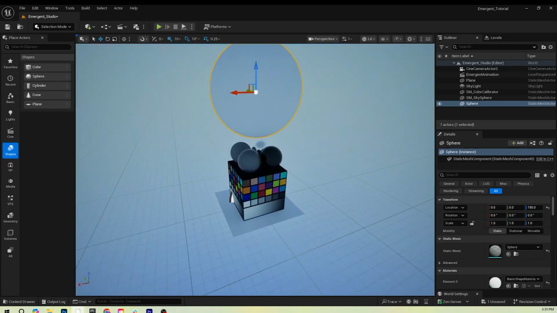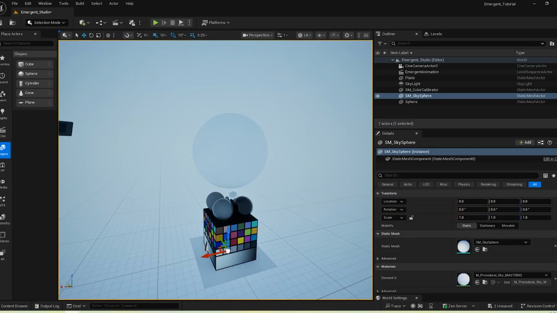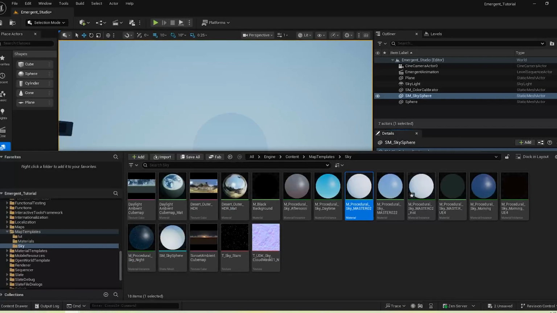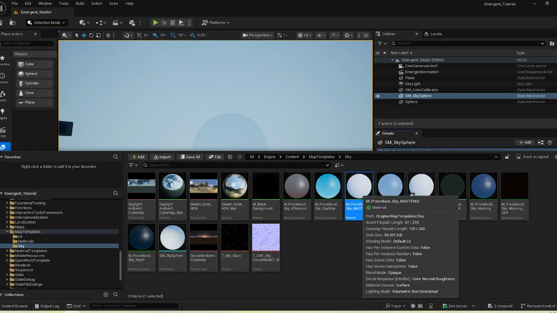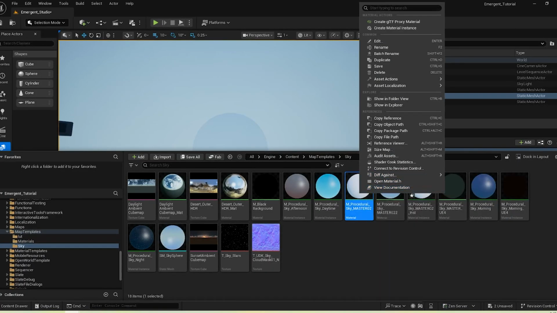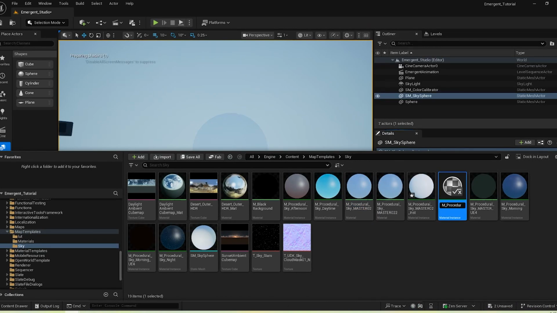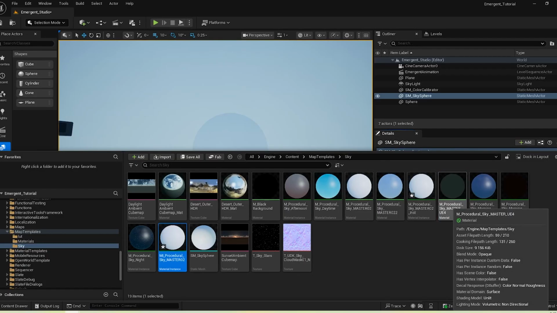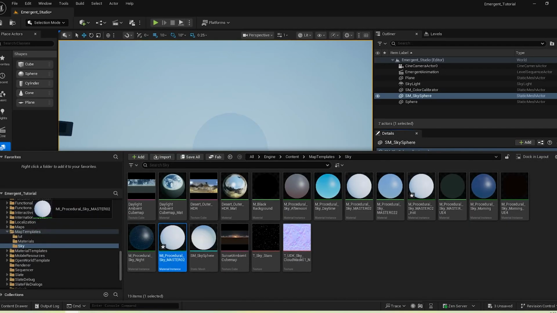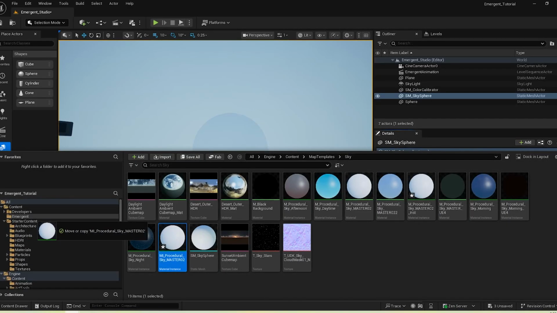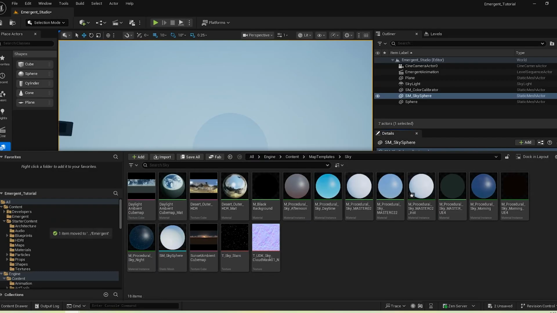Okay, cool. Click on that sphere in the background. You're going to see it pull this material. Okay, let's click on the folder. This is that material. What we're going to do is right click it, create material instance. Okay, we're going to name this MI Procedural Sky Master. Okay, we're going to drag this over to Emergent and move it because we're moving a copy.